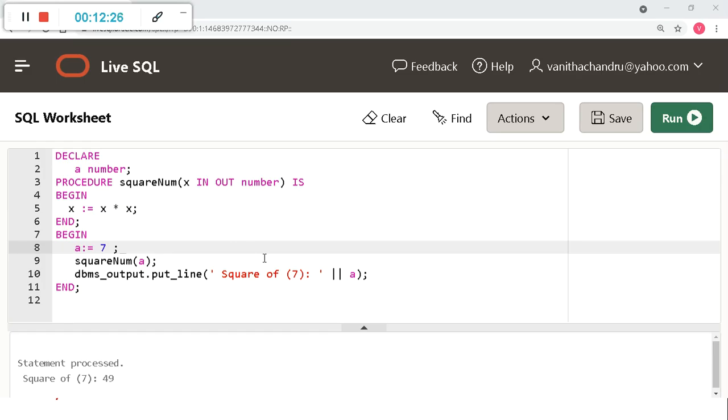We execute this particular PLSQL procedure and see the output. So we are able to execute this successfully and we are able to see the result. The square of 7 is 49.